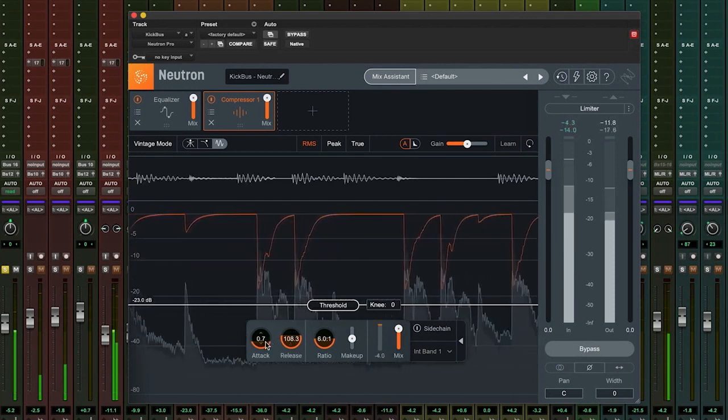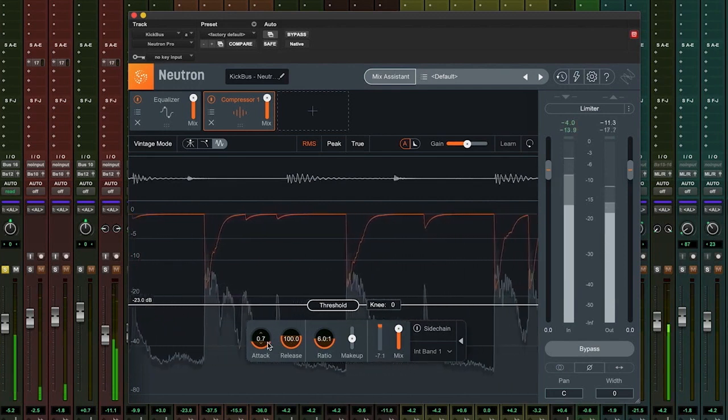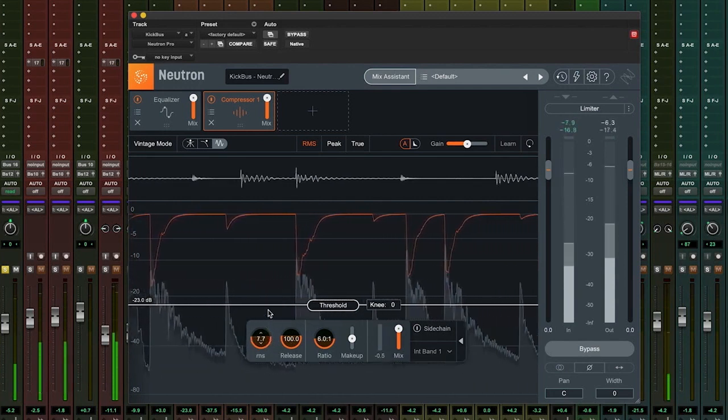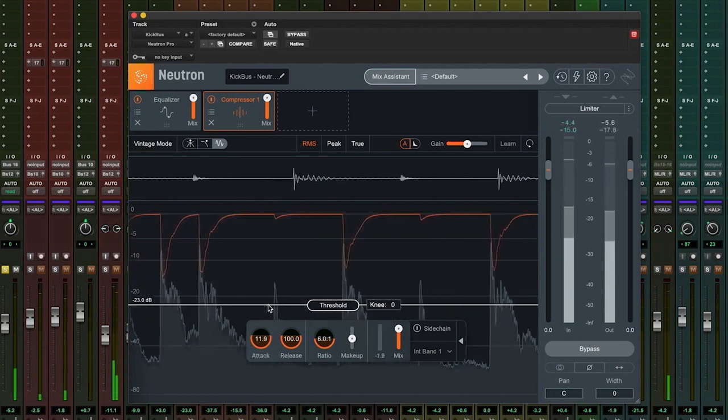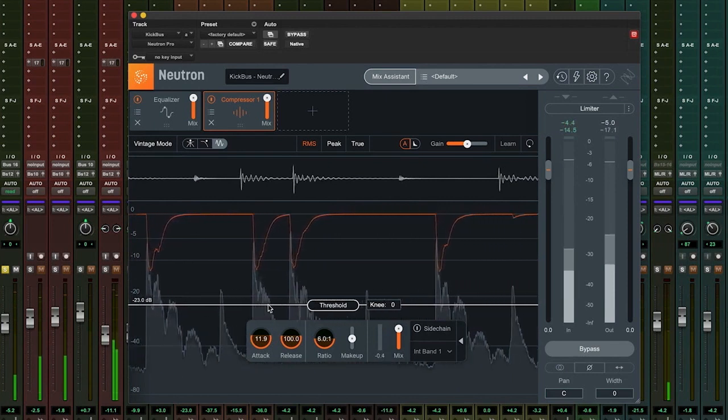With the release at a default 100 milliseconds, the compressor is taking 100 milliseconds to allow the signal to return to normal after the threshold has been breached. A good way to think of this is how long the sound is going to be compressed for.